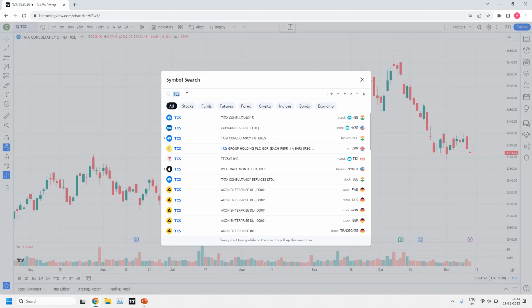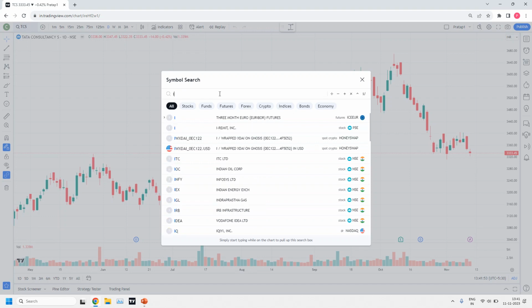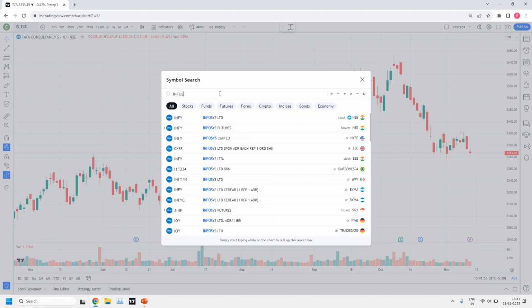And here you have a symbol search. There you type the name of the stock. Suppose I want to open Infosys. So type Infosys there. Now it displayed all the Infosys related charts. On the right side, you can see different stock exchanges. The first one is National Stock Exchange. The second one is Infosys Futures in National Stock Exchange. And the third one is Infosys at New York Stock Exchange. Infosys is also registered at New York Stock Exchange.